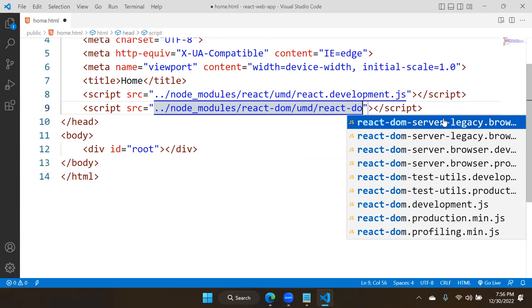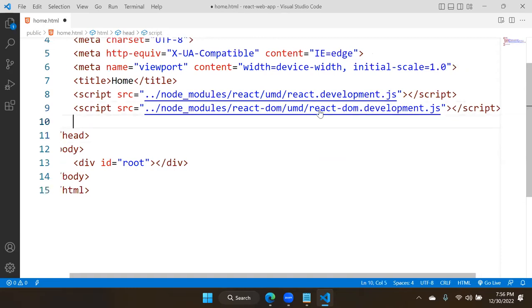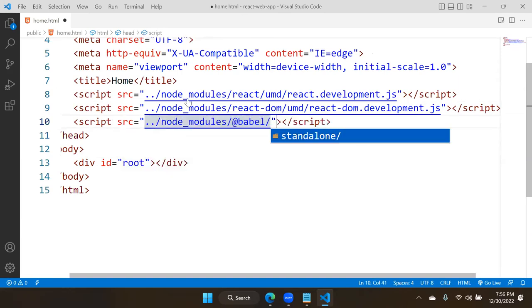Okay, one more you need. What is it? Script source is equal to node modules, @babel, in that babel standalone, in standalone babel.js. That is the file. These are the three files you need to set up in your project.